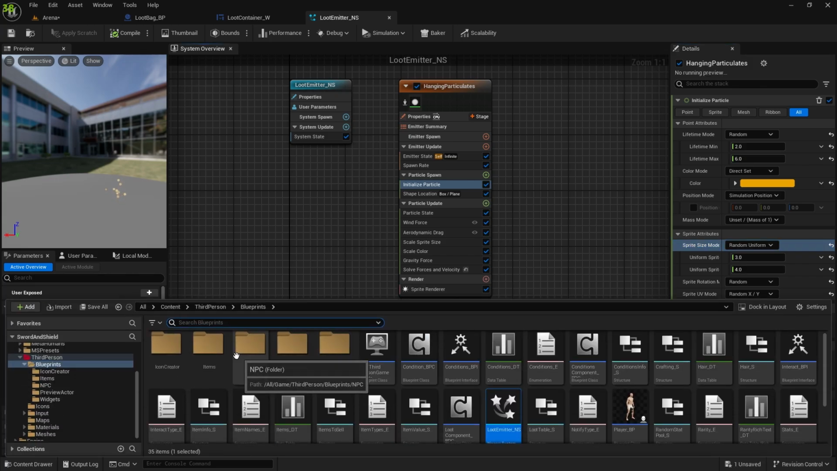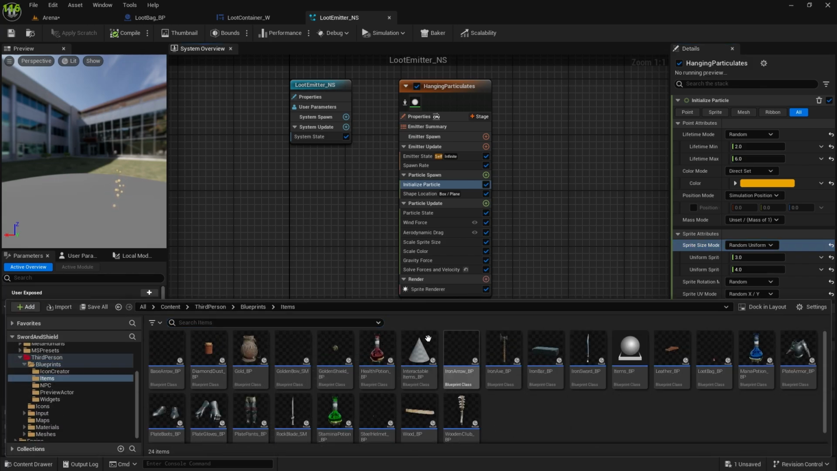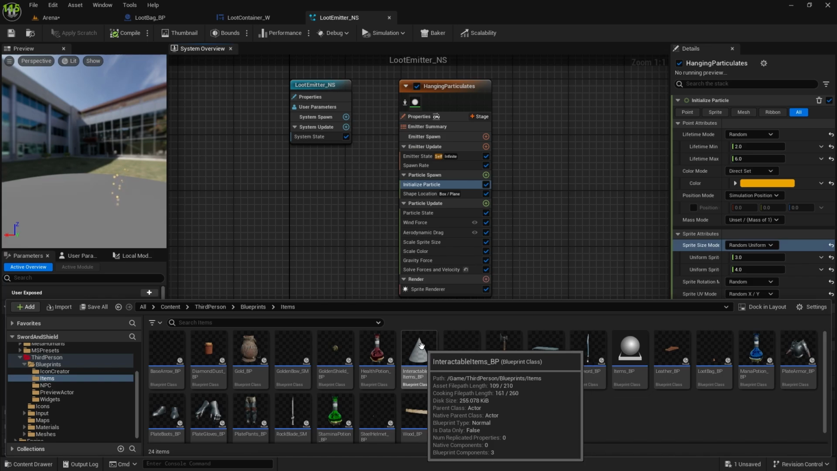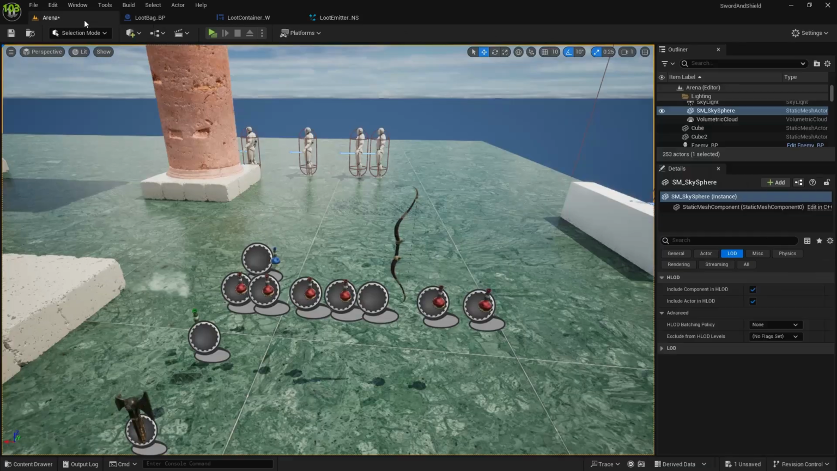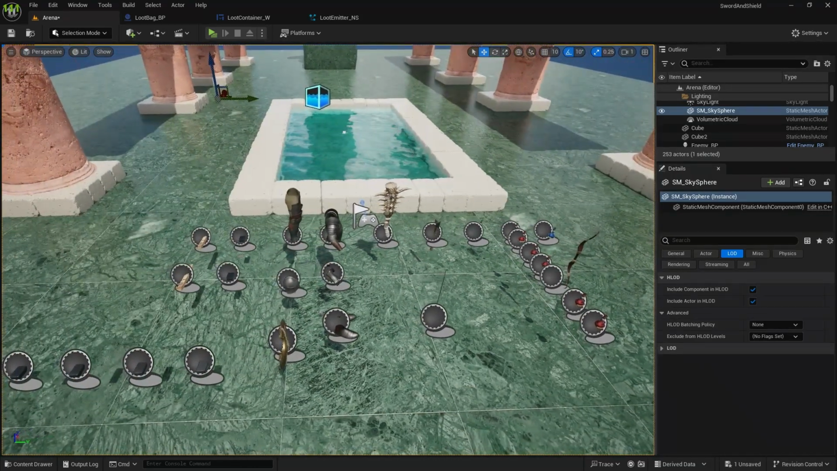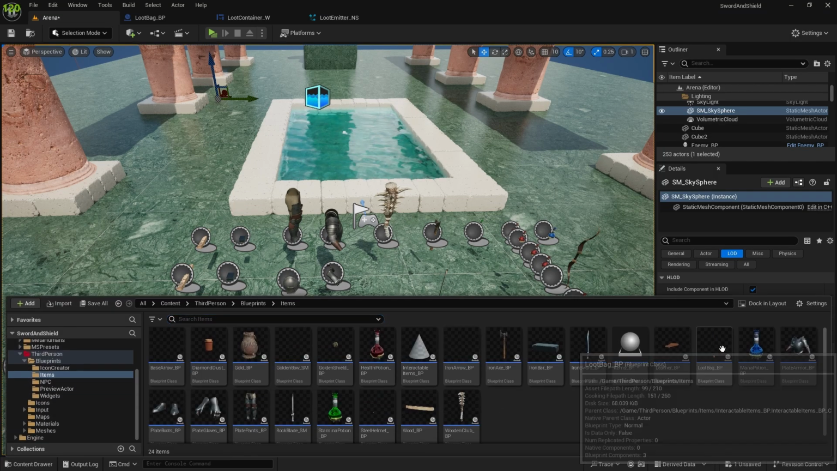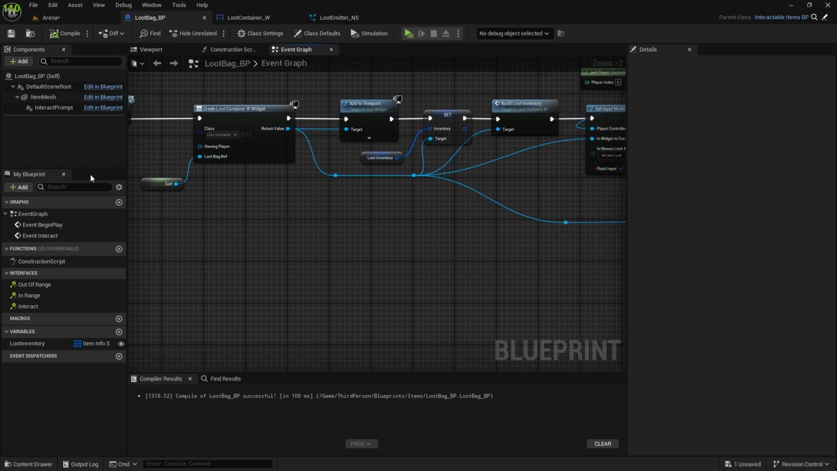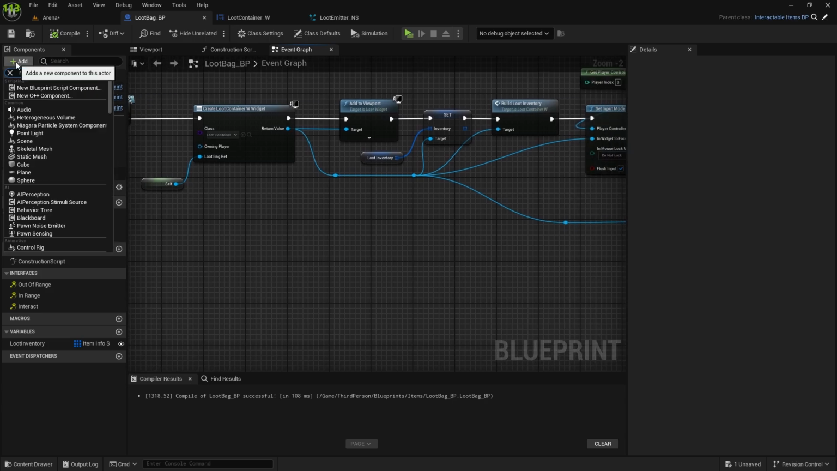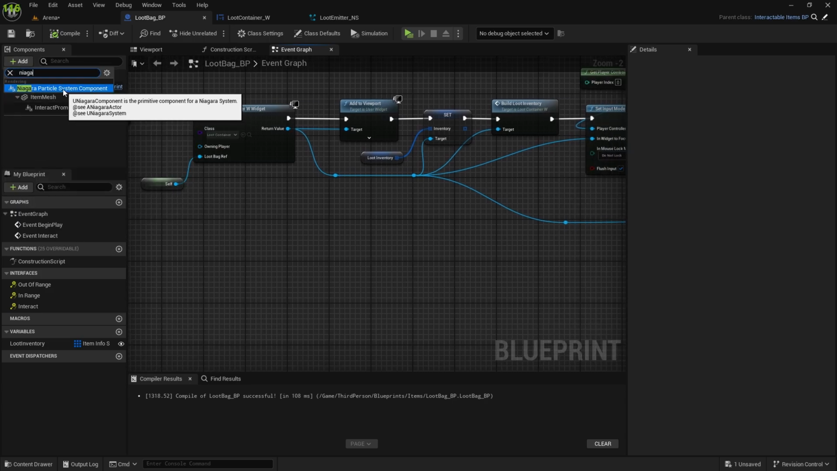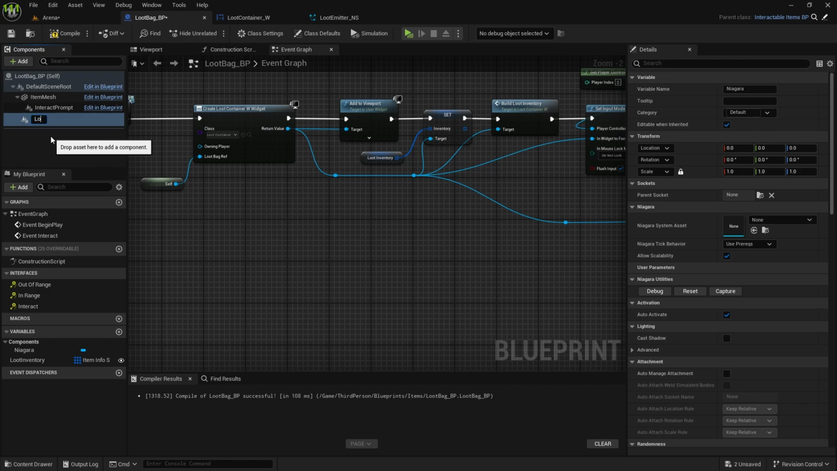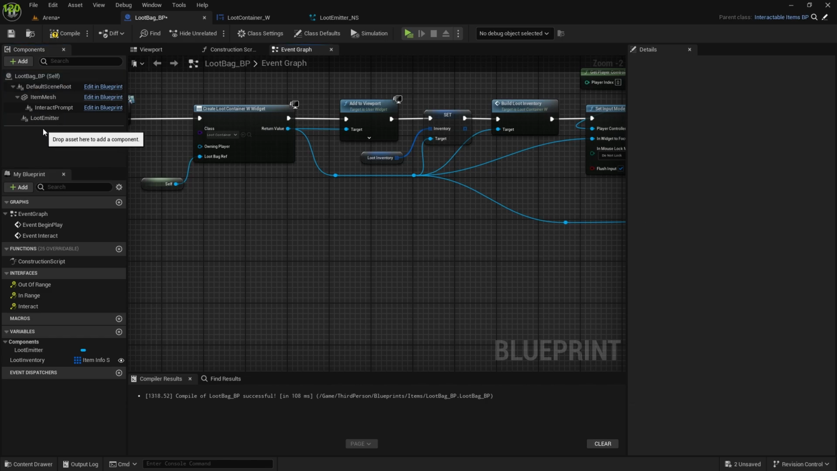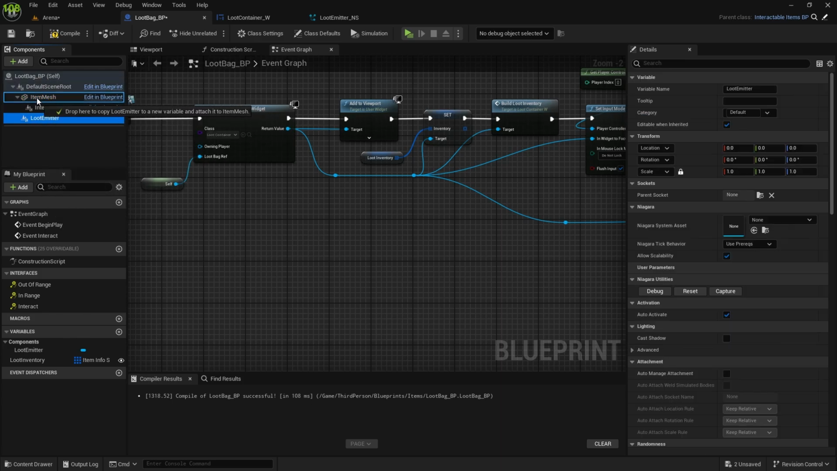And now in our items, we could either add it to the interactable items, which would add it to all of the items in the world. But at the moment they are quite packed on top of each other, so it wouldn't look too good. So instead I'm just going to add it to my loot bag. So in the loot bag, add Niagara particle system component. This will be loot emitter. Make sure it's a child of the mesh, because otherwise, I'll show you in a second.